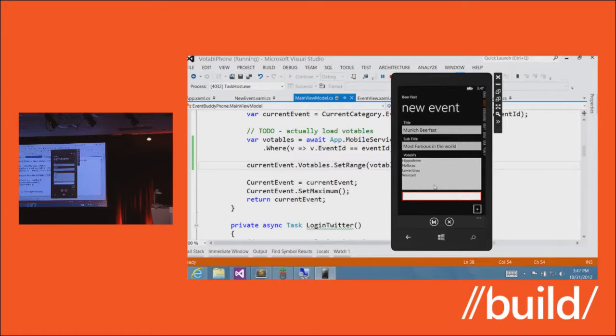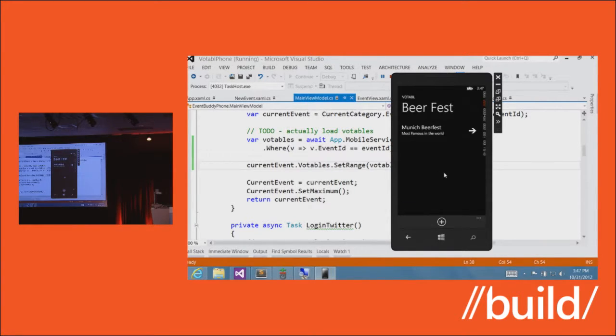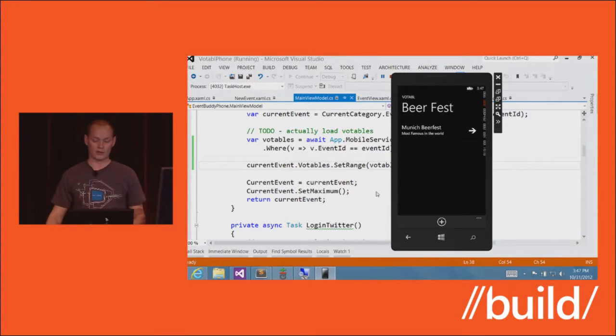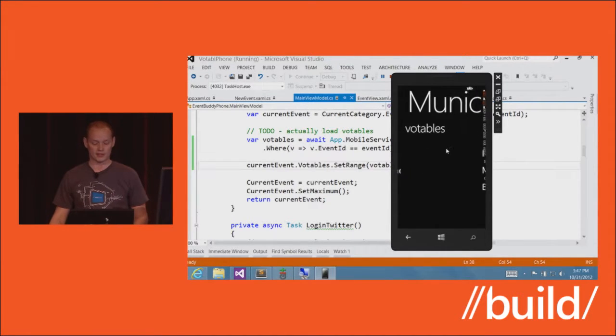So now people will be able to vote on these in the application, which is pretty cool. So let's save that. And that's now going to make its way to the back end as part of my mobile service. There we go. It's already working. And we're listing and loading the data.